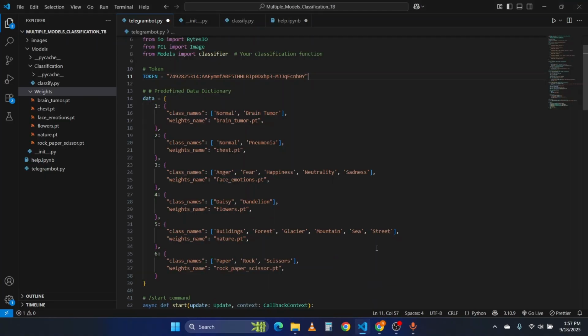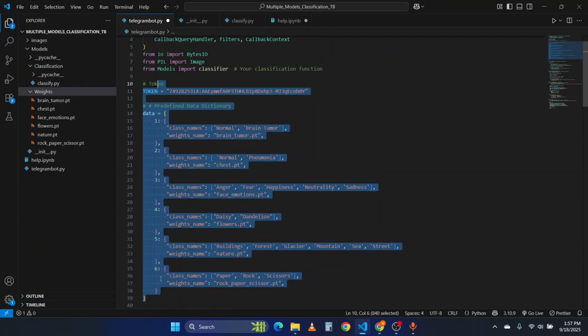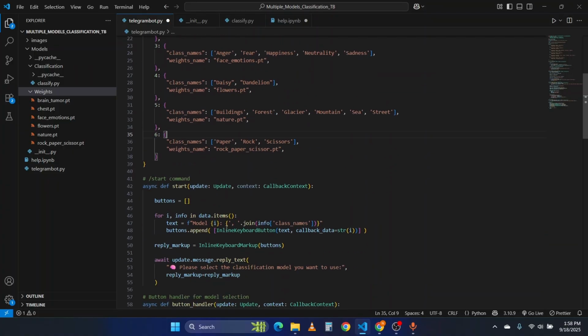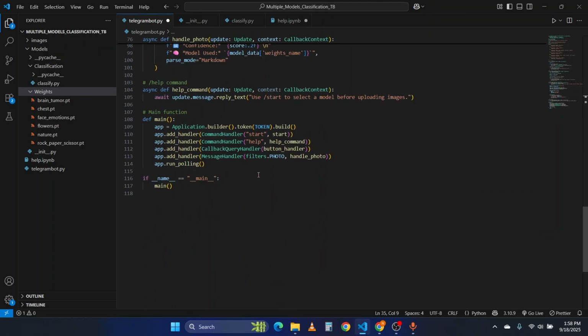Now let me first create some functions. First, this is the important data which stores all the information related to your models. First 1, 2, 3, 4, 5, 6 are the IDs of your models. Then in each model ID you have two attributes, class names and weight name. Class names are normal, brain tumor. Then for the fourth, the class names are Daisy and Dandelion, and the weight name is this.